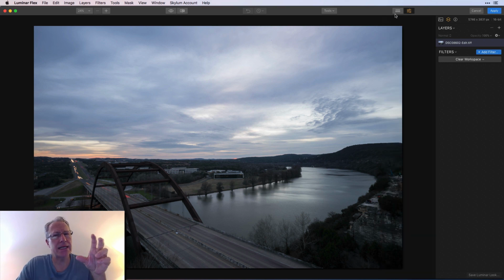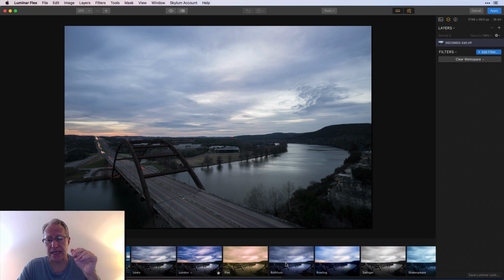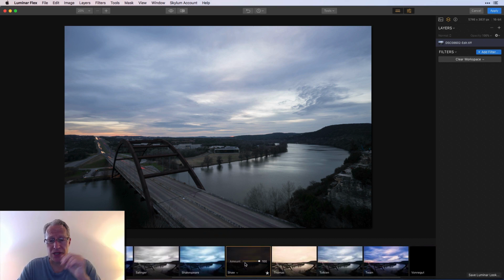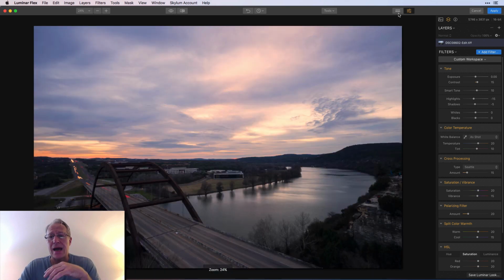And this is not exactly a tutorial on what to do in Flex. I've got gobs of Luminar tutorials, like 175 videos, I think. So I'll put that link up there to that playlist. I'm just going to go over here and grab a preset. And I'm going to grab my Shaw preset from my preset pack that you can buy in the Luminar Marketplace. I'm going to take that down to, let's call it about, 55 or something like that. I think that looks good.